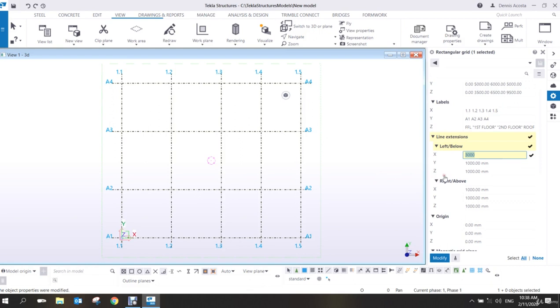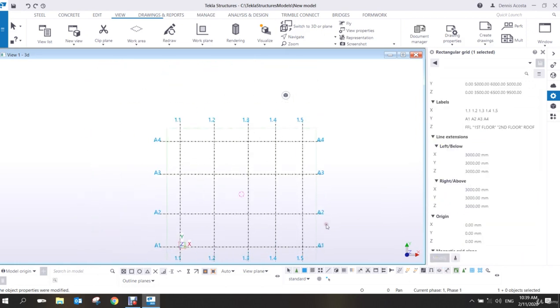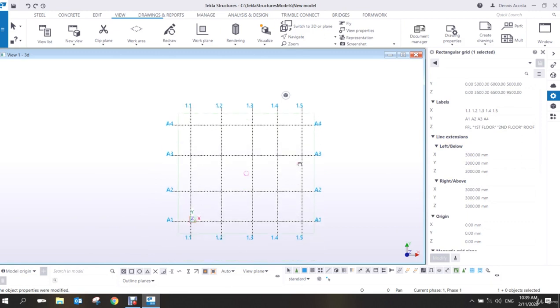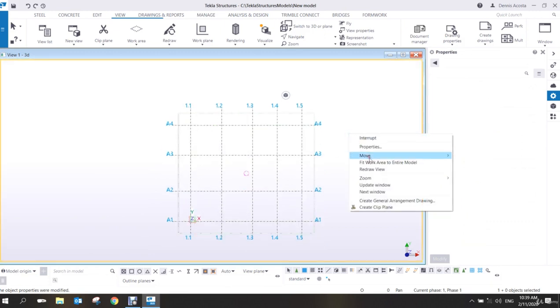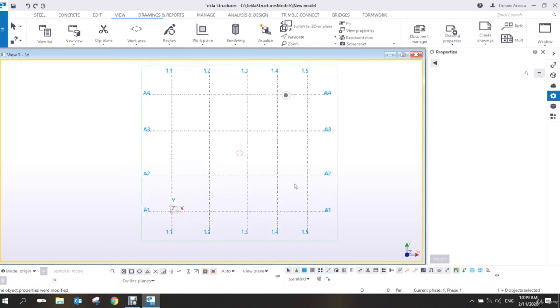So copy, and then you copy this one and then paste that one to the others. And then modify. So look, I extended my extension. And then fit work area again. There you go.